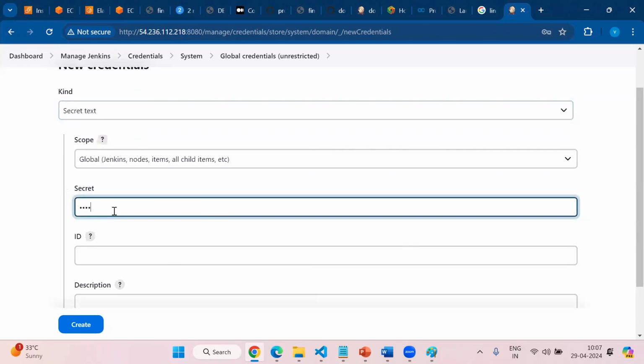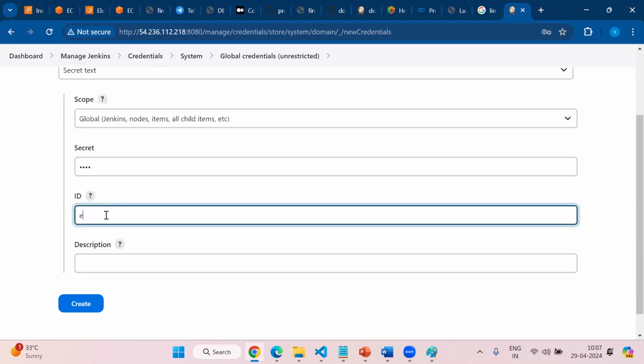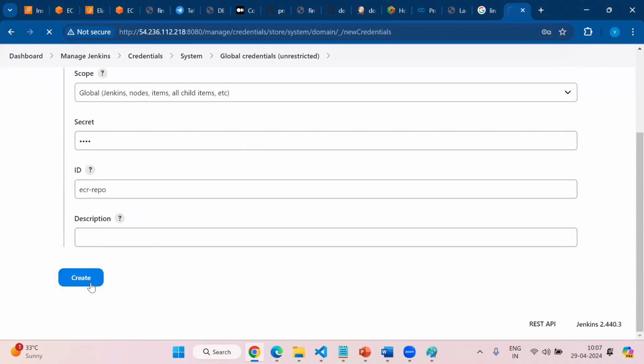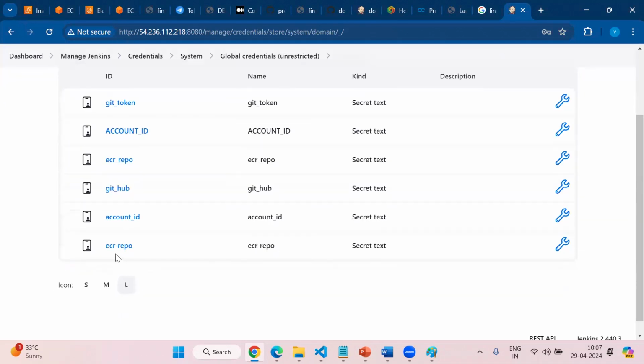Text only. Very good. Same. Give your repo name here, for example, demo. Give demo as the ID, here you can give the ECR repo. Understand? Credentials of ECR repo means the actual value, demo. That is your repository name. Inside the repository only images will be there, right?